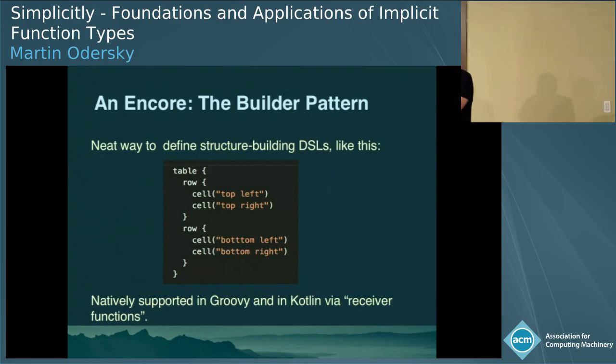So a builder pattern is a curious thing, and it actually comes from imperative programming. It's quite popular in languages like Groovy and Kotlin, which have native support for these things. Essentially, it's a DSL for building things. You see here, we build a table with rows, and rows have cells. And the question is, how does that work?